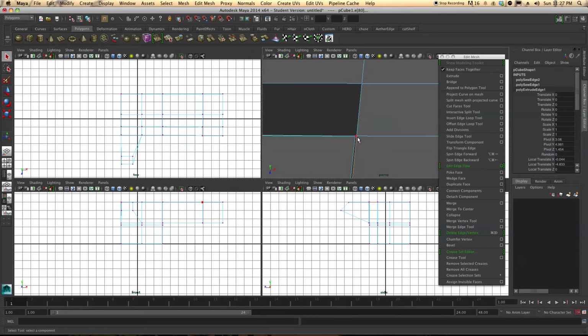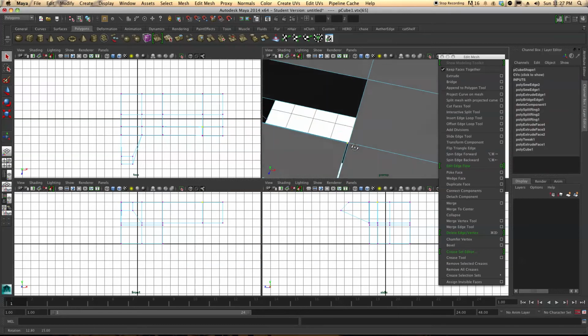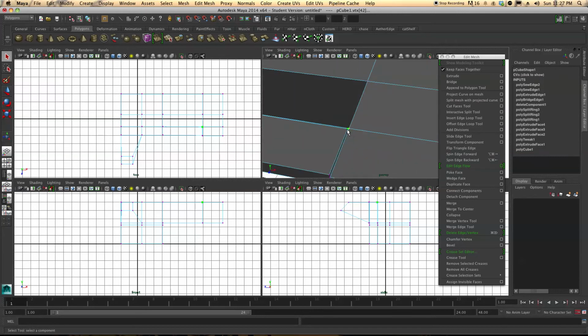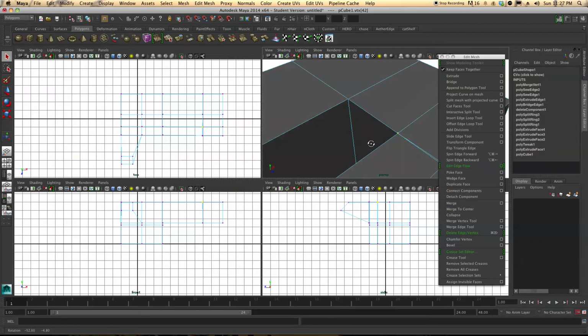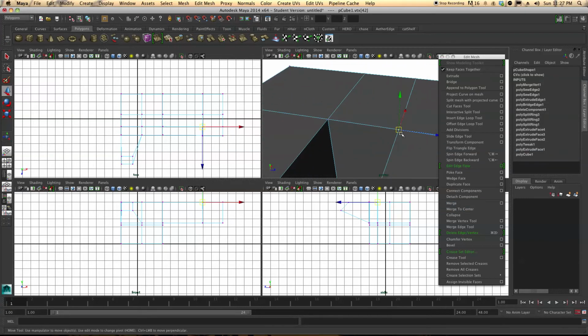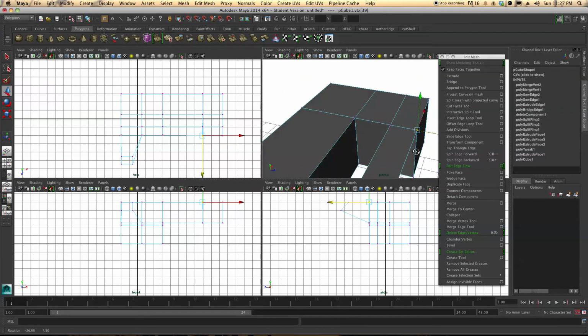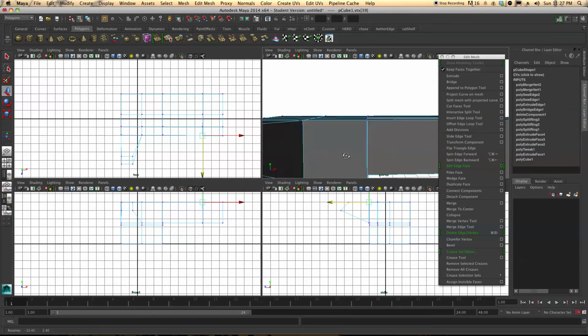We'll go ahead and show another version. I'm going to go ahead and select these two vertices. With that, I can merge those two vertices together, and now they are both one. So I'm going to merge those two. Now we've got that completely connected.